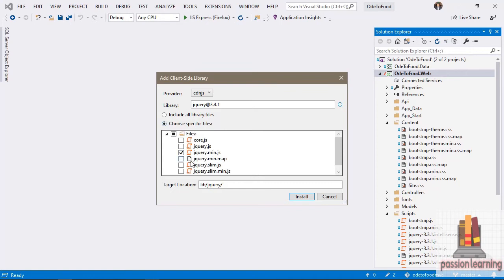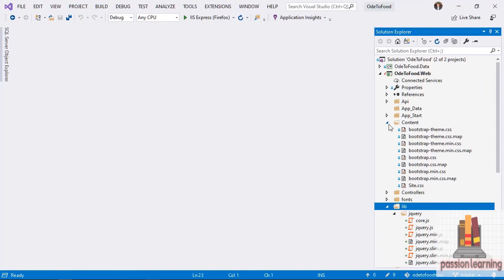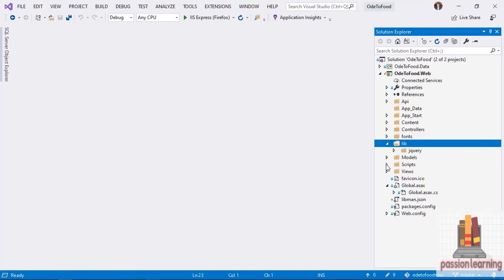And I can also select specific files that I want to download. So if I just want to download jQuery and not the minified version, or I want to download just the minified version, I can do that, but we can include all library files. I can also specify different version numbers here. And once I click Install, Visual Studio will not only download all of the files that I specified and place them into the lib folder, it will also maintain a record of what has been installed.